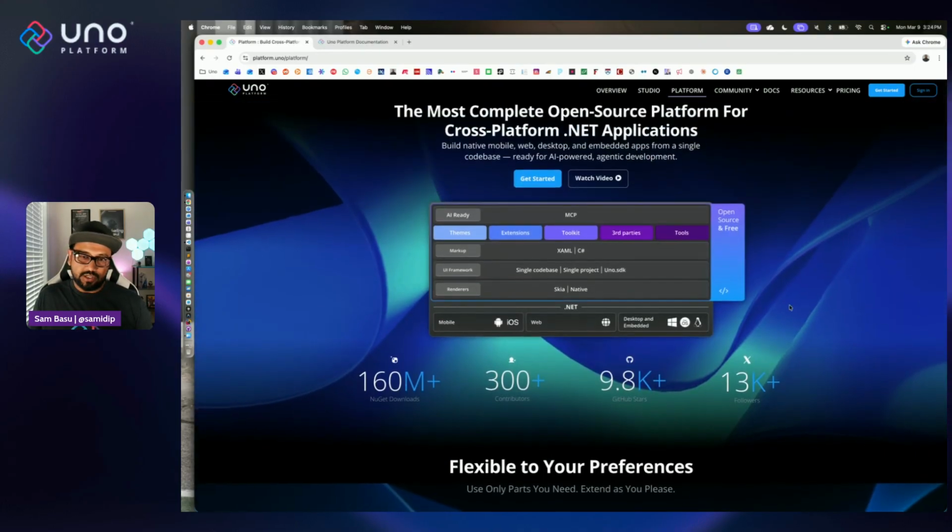But at the core of it, you are building a single code base, a single shared project with XAML and C#. And from that, my app just runs everywhere. I got iOS or Android for mobile. I got web browsers. I got Windows, macOS, and Linux for desktop and embedded systems. But once I'm building this cross-platform app, I want to leverage those APIs. So how do I get to that?